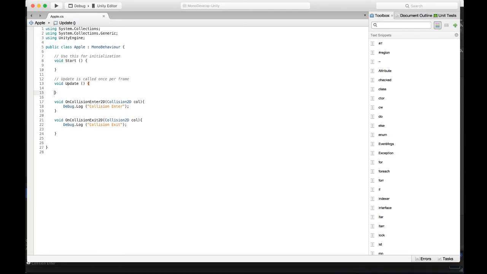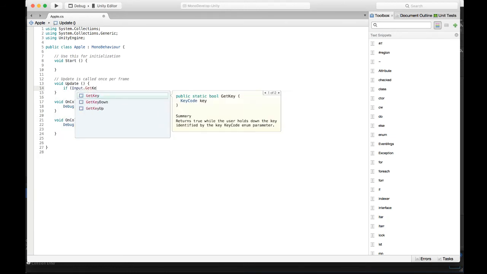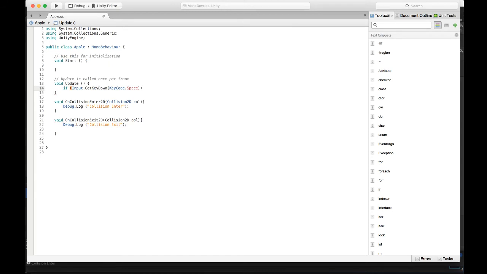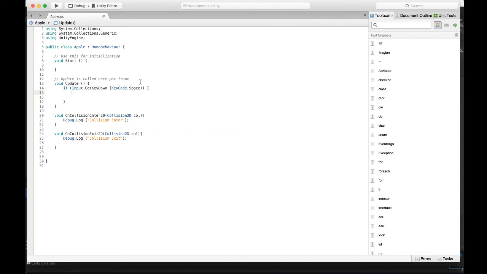I'm going to put in here inside of update, I'm going to add the code for the space bar. So I'll say if Input.GetKeyDown(KeyCode.Space), and we're going to add a force. So I'm just going to do this the quick way, because the only reason I'm putting this code in is so that you can see when the object is sort of jumping, how these functions behave down here.